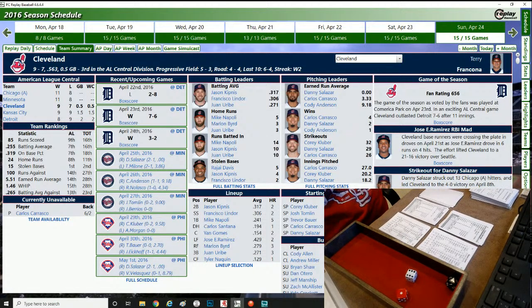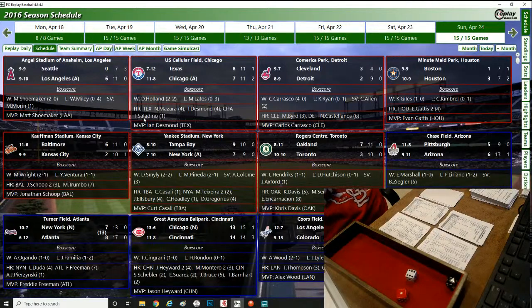All right, let's see what happened today in baseball in 2016. The Angels shut out the Mariners 6-0. Texas won over the White Sox 8-7. Cleveland won over Detroit. Cleveland improves to 9-7 on the season. Houston, the Trash Can Bangers, beat Boston by 2.